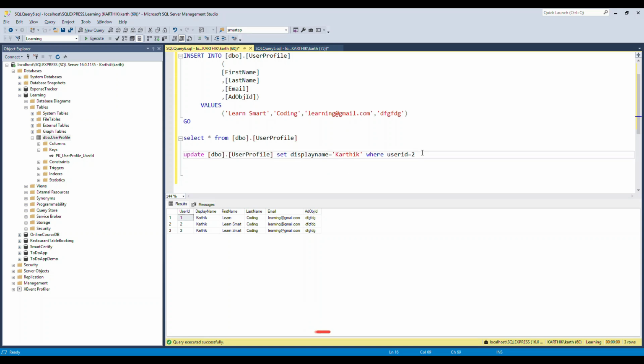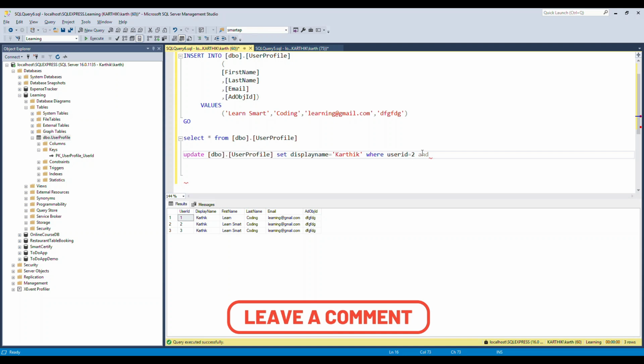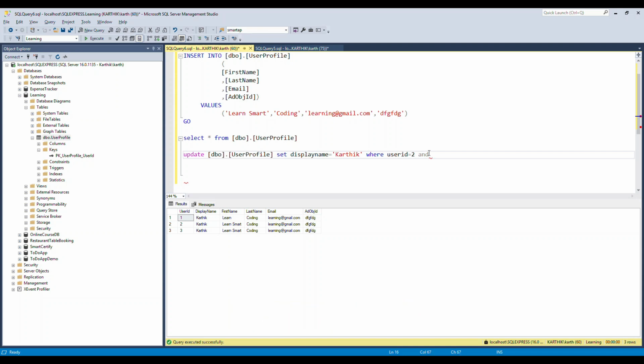You can apply any number of where clauses to filter a particular record, because in our case user ID 2 is unique. I applied this, but in the real world you might apply more than one where clause. You don't need to put where continuously, but you are saying where condition.